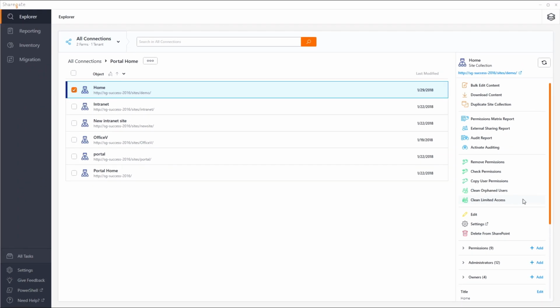In the end, whether you need to add, remove, or copy user permissions, ShareGate has all the features needed to help you secure your SharePoint environment.